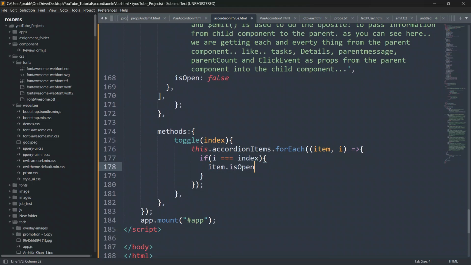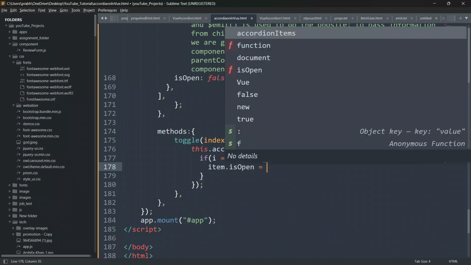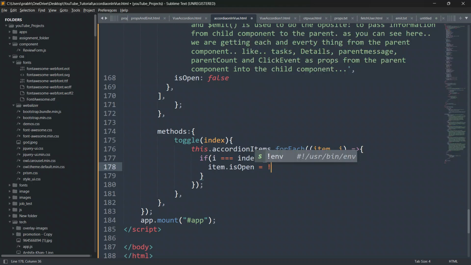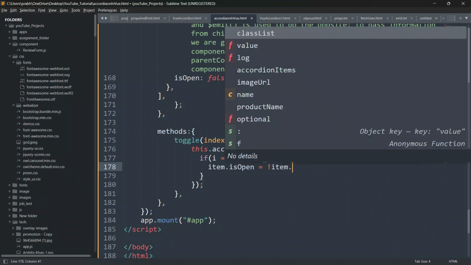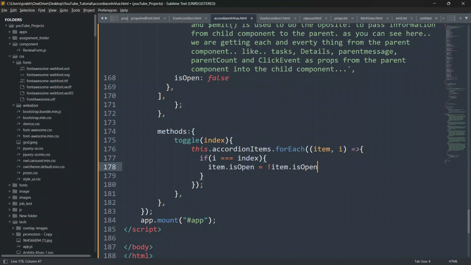So we will say item dot isOpen equal to the negation of item dot isOpen, to toggle the element. As you all know, in Vue.js it is totally implementable. We are doing this just to toggle the things.